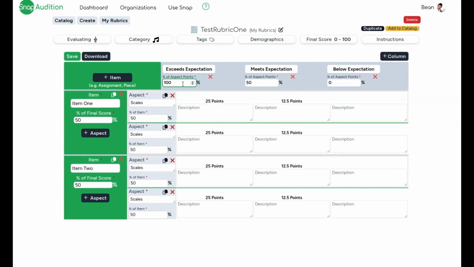If you notice at the top, it will say what of the aspect points or what percentage should the student get if they score in this column. And we have put down 100%. So if they exceed expectations, they get 100%. Now, if they meet expectations, we have it set at 50%. But we can adjust that. So say we want it to be 63%. And when we do that, it automatically changes the points to meet that percentage. If they're below expectations, maybe we want it to be 10%, and so it adjusts those. On the left side, each item would be a percentage of that 1 or 0 to 100.